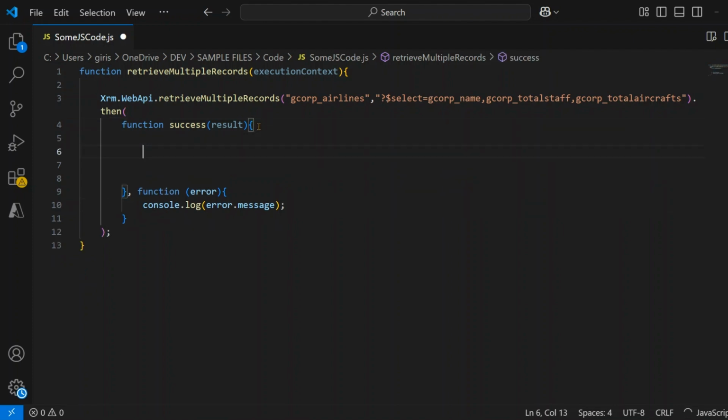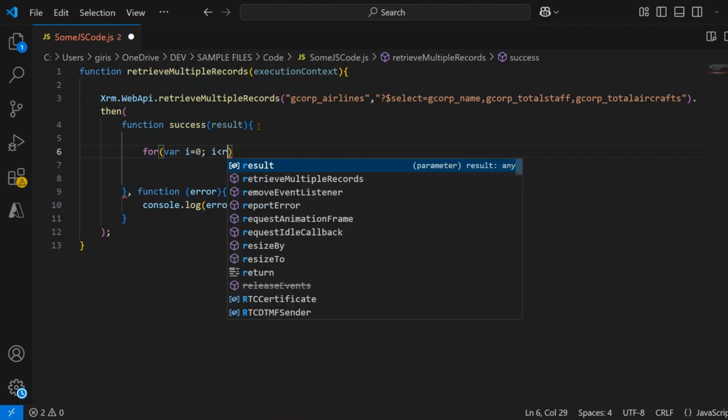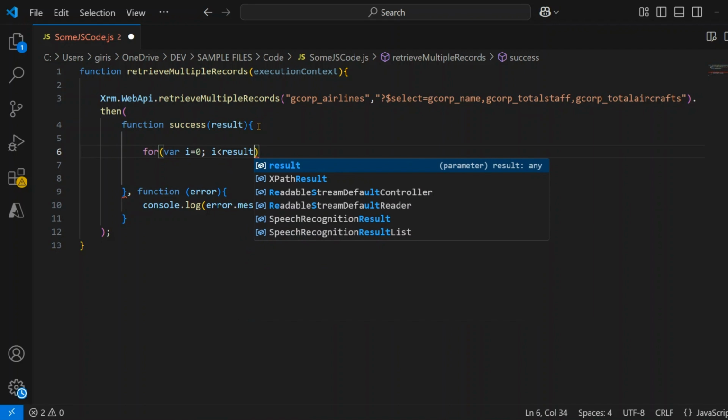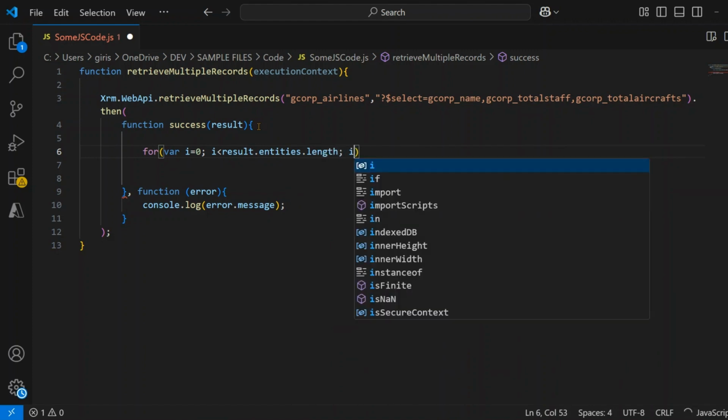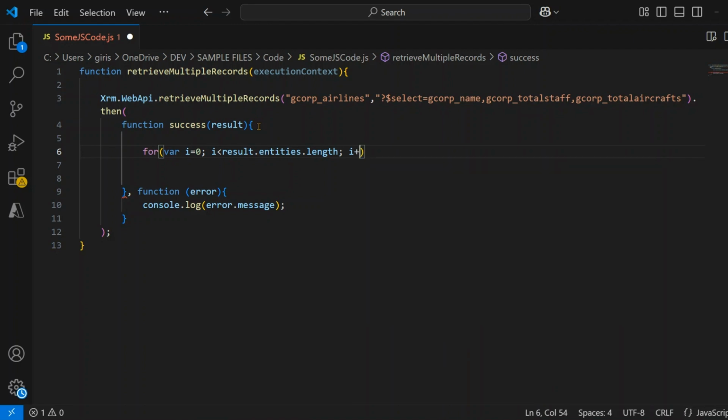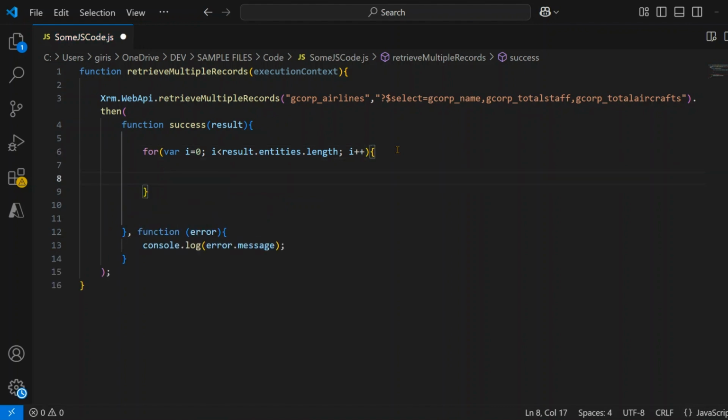But here the actual logic will flow in. Now we are going to make use of a simple for loop. So how do you write a simple for loop? We just say i equal to 0, i less than... Now we need to know how many records this particular table has. So it's simple to get the length of that. I'll just say result.entities.length. You can write for in a different syntax. I'm just writing it in the simplest form. Okay, so this is how you simply write a for loop.